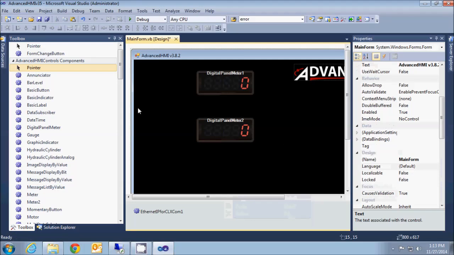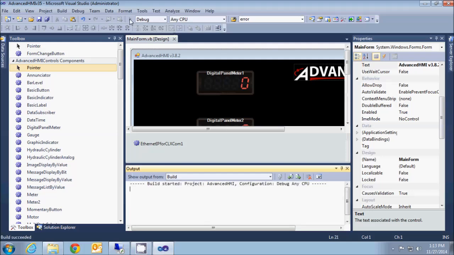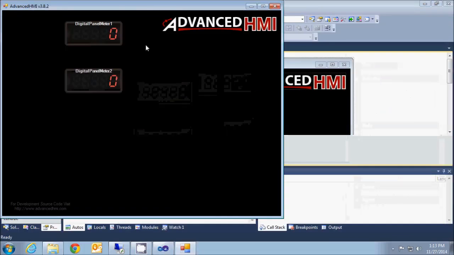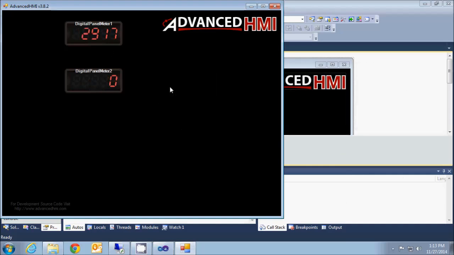Let's have a look, and if I run it, it should work. Cross your fingers. There we go. There's timer 2, there's timer 1 counting up. It counts up to 10,000, and the bottom one as well. Using ControlLogix 5000.